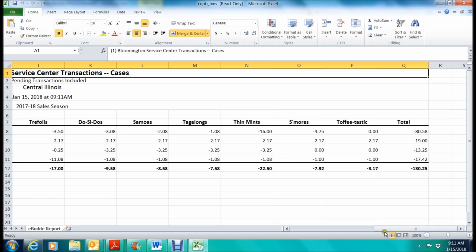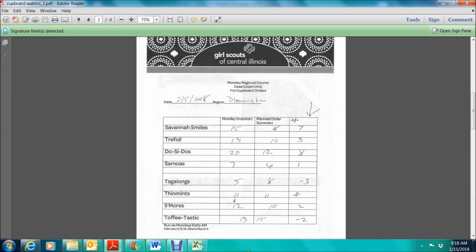Once you have this report run, you can go back to your weekly regional count sheet and fill in your planned order summary. Now from that cupboard transaction report that we just ran, we can fill in the numbers by variety that we need for our planned orders. We subtract that from our beginning inventory, and this will tell you the amount of cases that are left over for your walk-in orders. Or in some cases, you might not have any left over for your walk-in orders if you have a negative number.